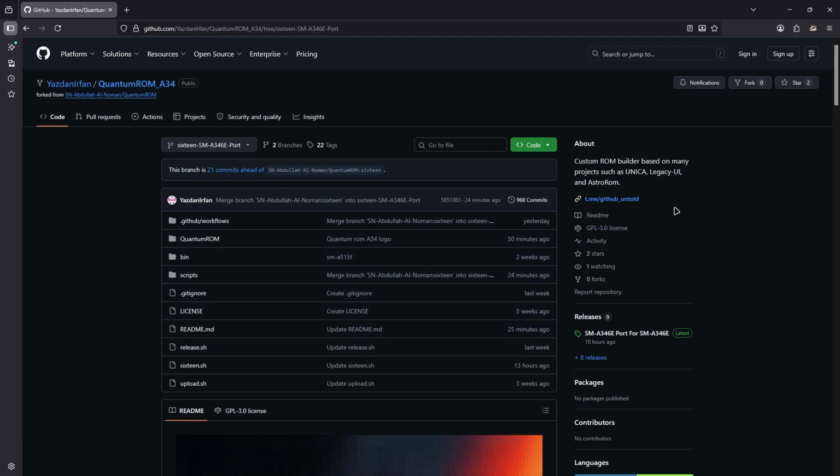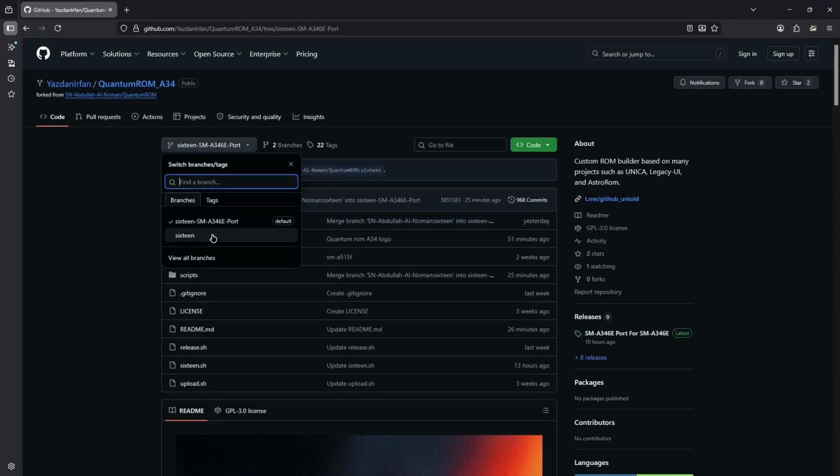Now how you can make it for your own: you have to sign into your GitHub and fork this repository. Once you have forked it and made this repository, you can go ahead and rename it according to yours. And I'll recommend using this Samsung A34 port with 16 because it has got some additional features which the default 16 does not.